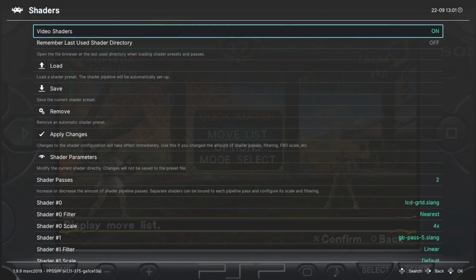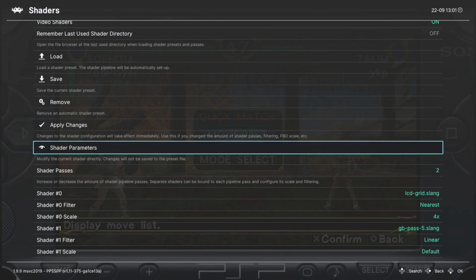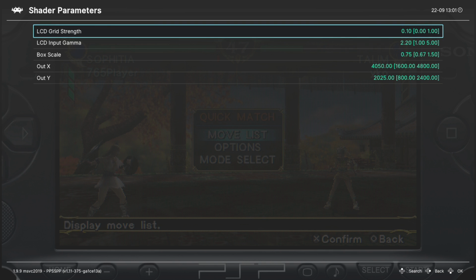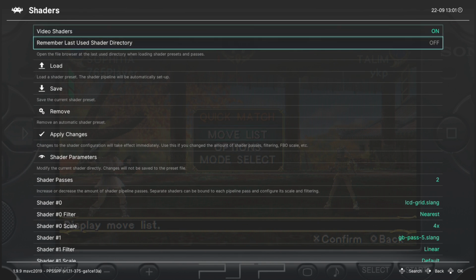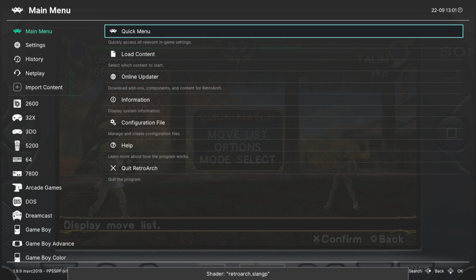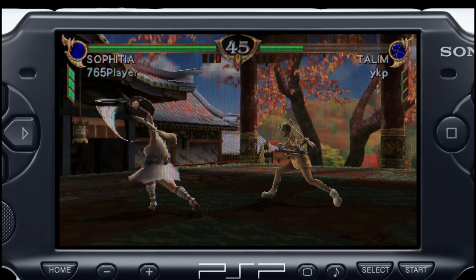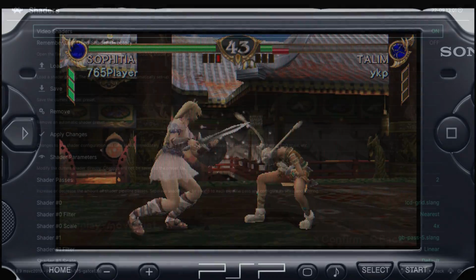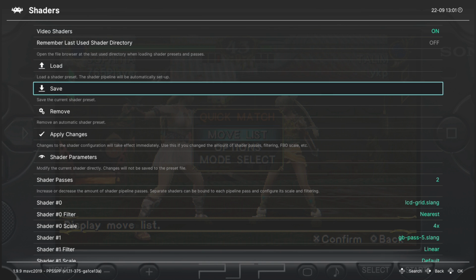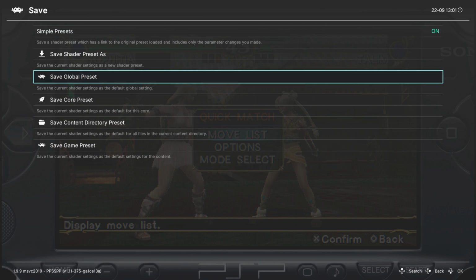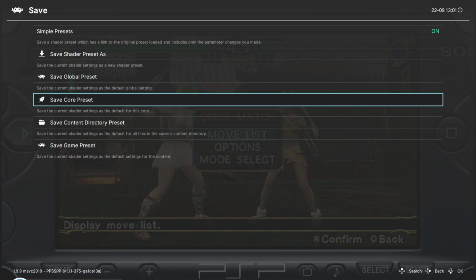But same thing as before, if you find the image to be a little bit too dark, you can always go into the shader parameters and lower the intensity of the LCD grid strength. And then you can apply the changes. And then when you go back into the game, it will be a little bit brighter, just because the lines aren't as dark. But again, once you have all these options set the way you want them to be, go into save, and save them as a core preset.